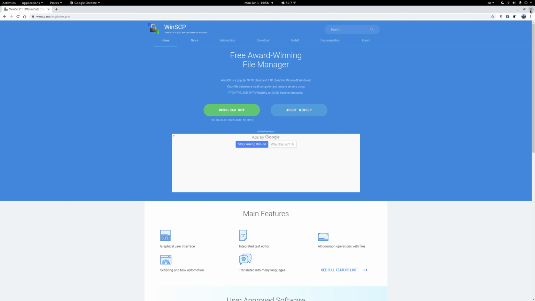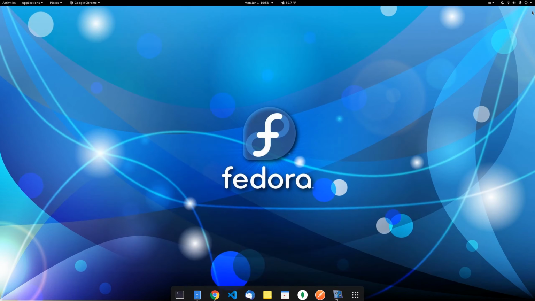Okay, so that's how you share files in Linux to a Windows computer. It's super easy.